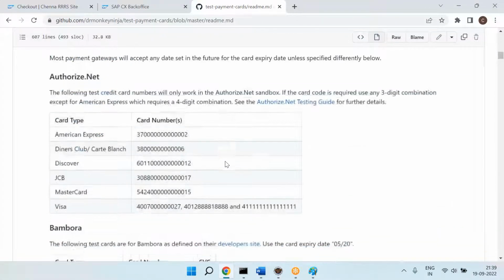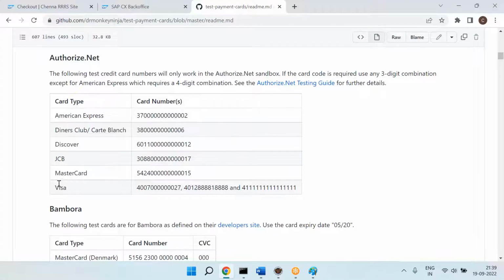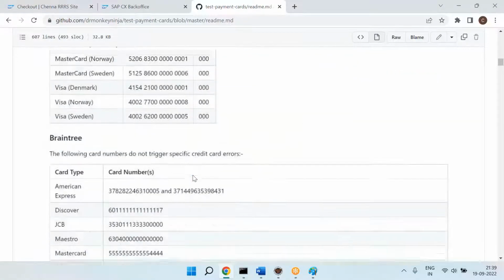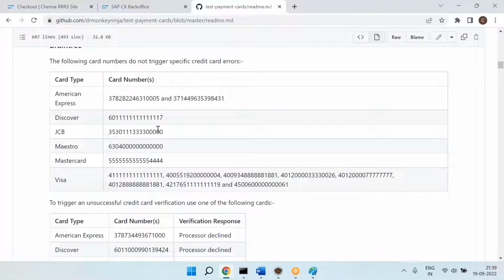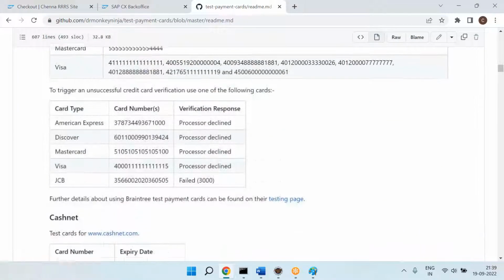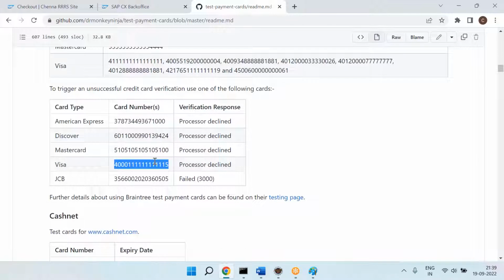Can you see this one, please? Okay, this is what I told. If at all you are using Visa, you can see this is a valid test credit card number. For Master, what is there? This is a valid test credit card number. Like this, you have some examples, you can use it here.